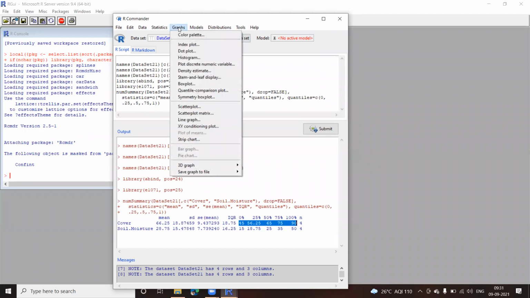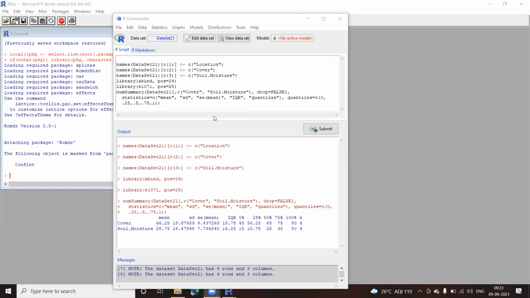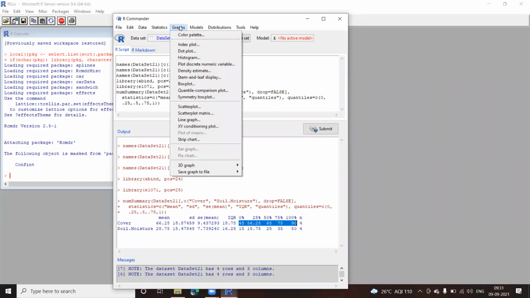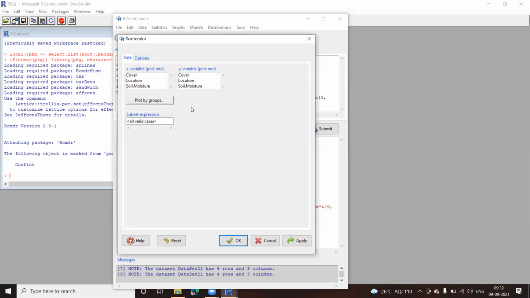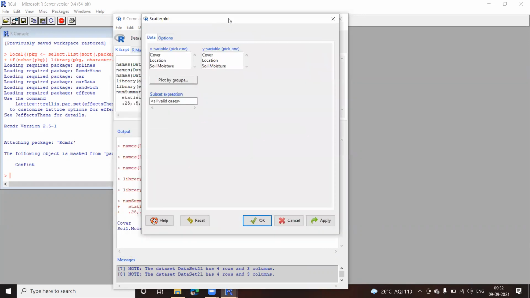We have a graphs menu option here. Yes, okay. So if I want to get a plot, you can go to the graph menu option here. You have lots of options available, and I'm interested in your scatter plot. So here is my scatter plot option. Select this, and you get a dialog window for your scatter plot.